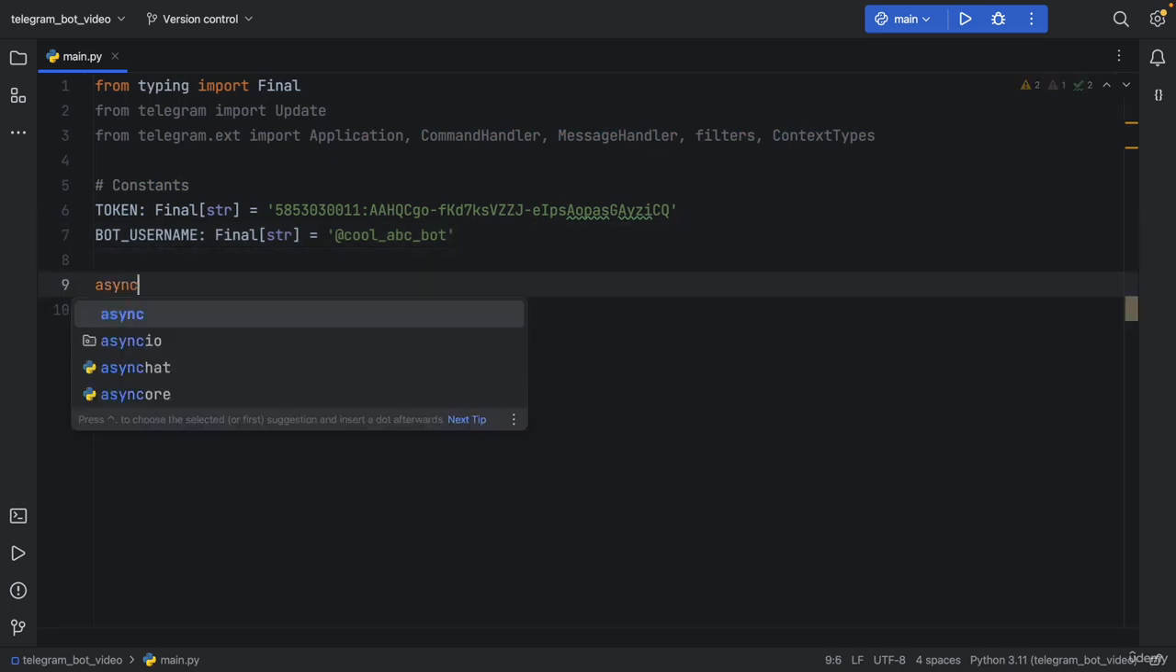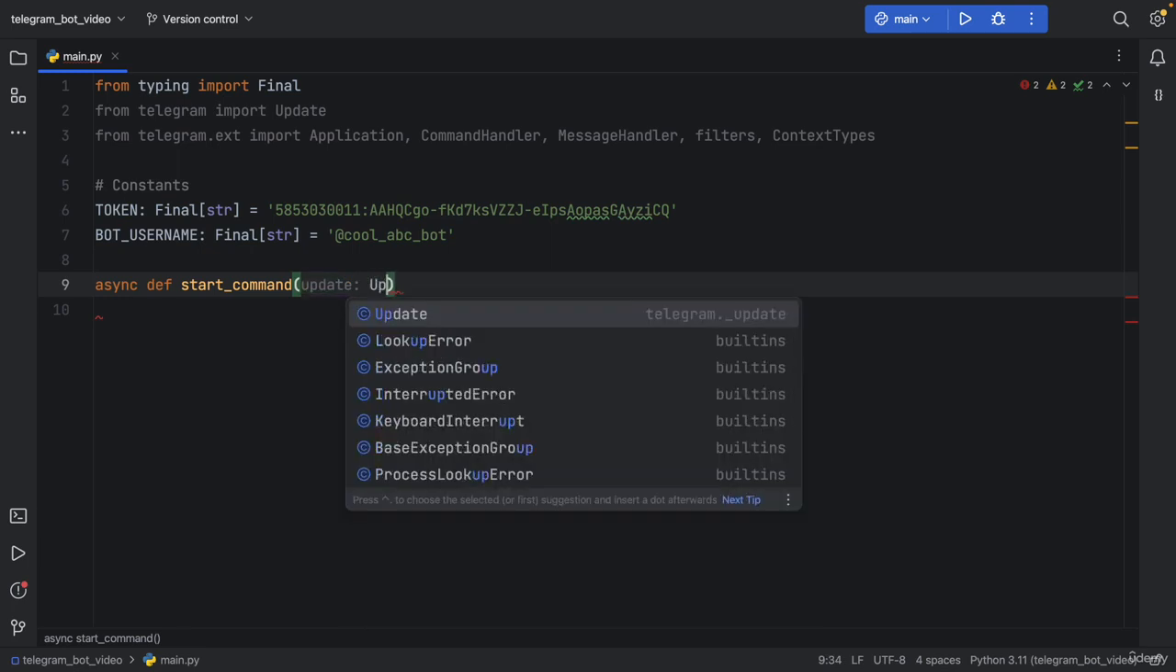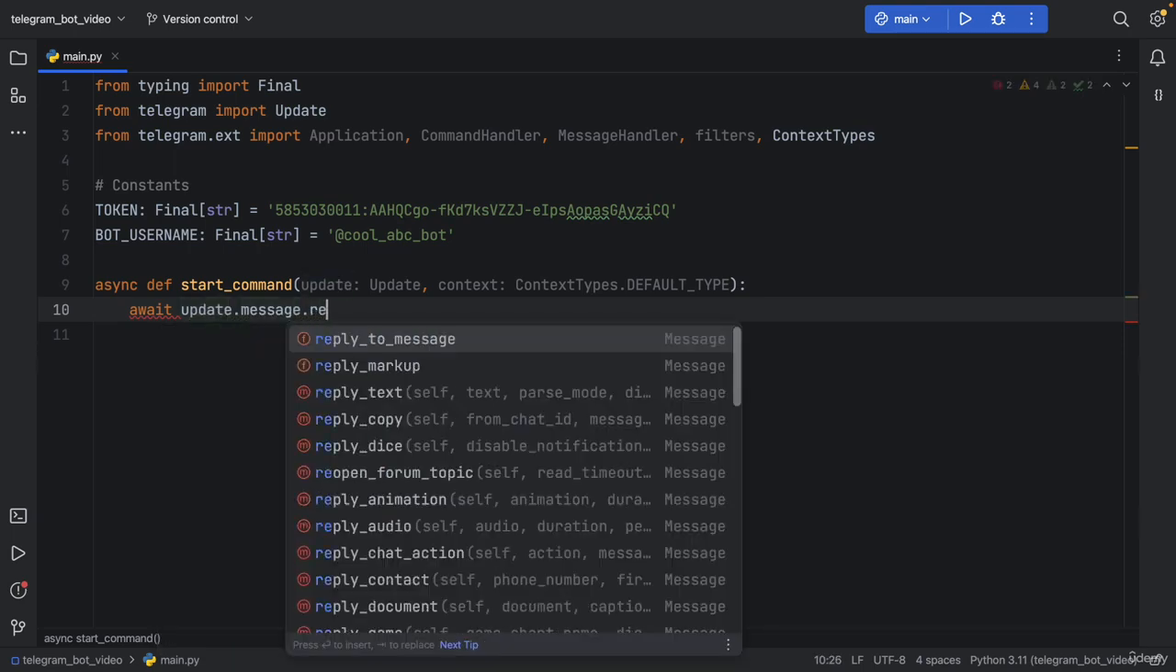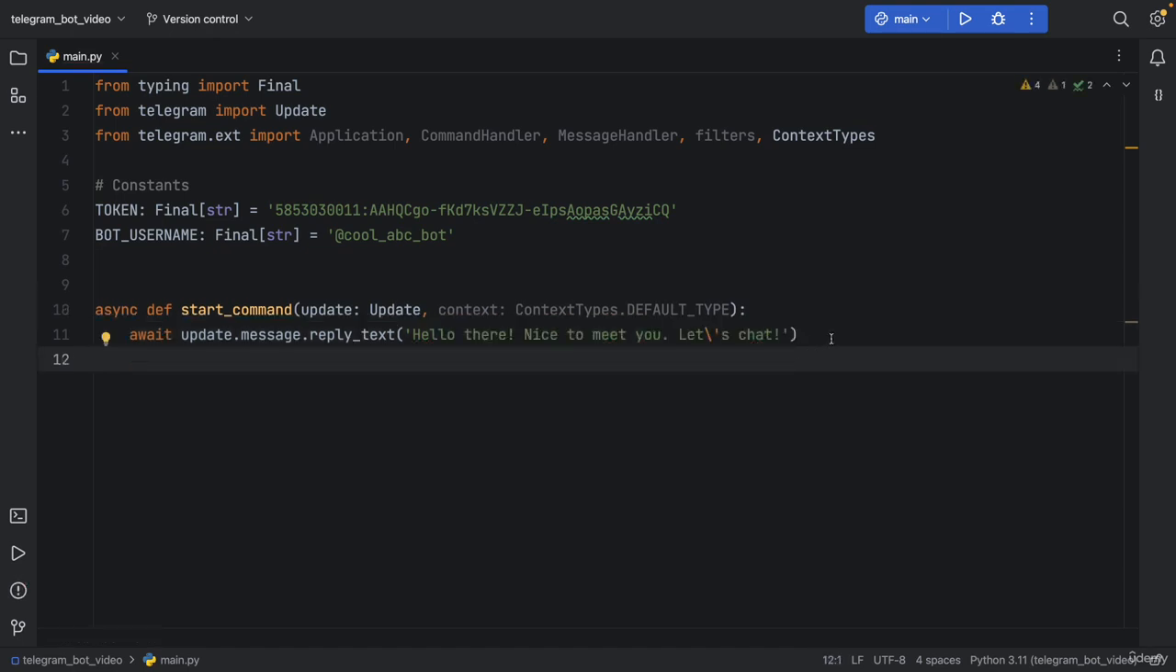Now we have all the information we need to create the functionality. First, since everything's going to be asynchronous, we're going to have to use async def start_command. This will take care of giving the user that start command. So when they do /start, or when some new user taps on your bot, this is going to be triggered. First it's going to take an update of type Update, and it's going to take a context of type ContextTypes, which will be the default type. With that, we can type in await update.message.reply_text. And here you can enter whatever you want to reply to the user when they use this command. So here we can say, "Hello there, nice to meet you. Let's chat."